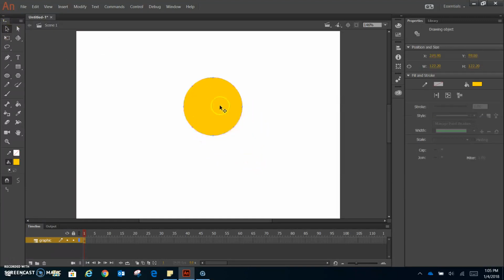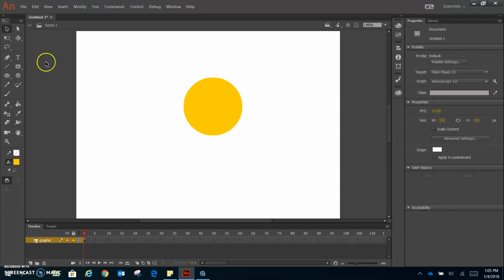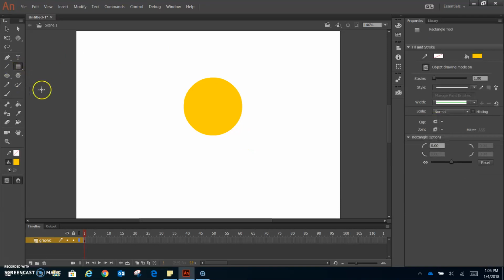That way I see my blue handles around it. Now, I want to make some rays for my sun, and I want them to be the same color. Again, object drawing mode on, and I'm just going to make a little rectangle right about there.